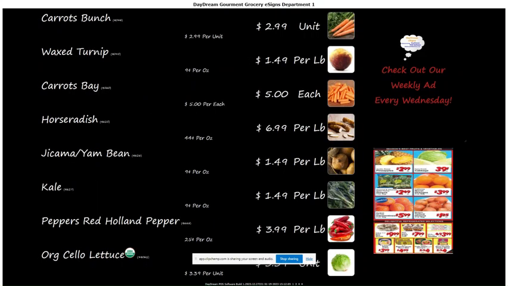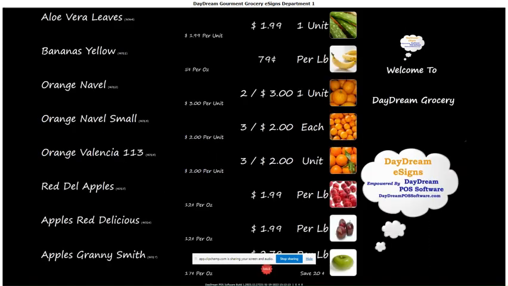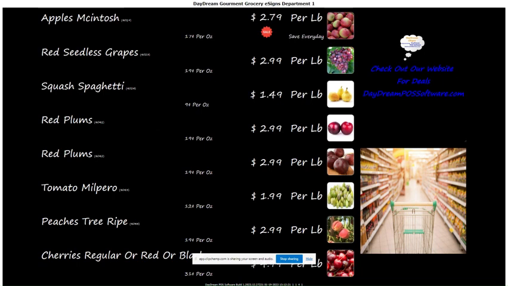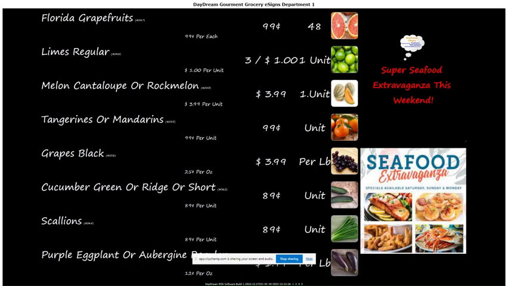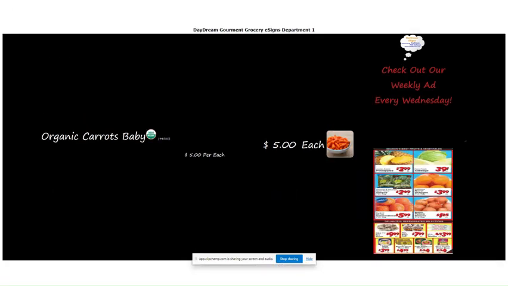Okay, I just want to show you a demo of DayDream eSigns. The software supports up to 3 separate monitors which can run independently. That is, they can run a list of their own items, so you could have 3 separate departments, or you could have 3 separate screens displaying multiple items on each one. There's no limit to how many items you can display, but it does have a limit on how many items will display at a time.